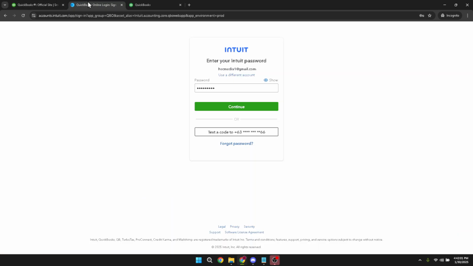Next, it's time to type in your credentials. Enter your email and password and hit Continue. If you have any trouble here, make sure to double check your information and that you're using the correct login details associated with your account.